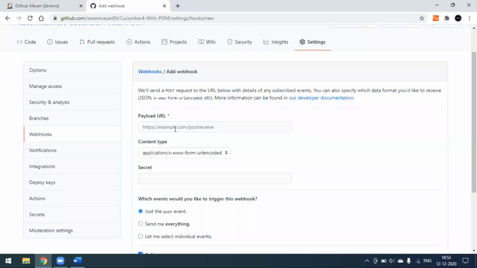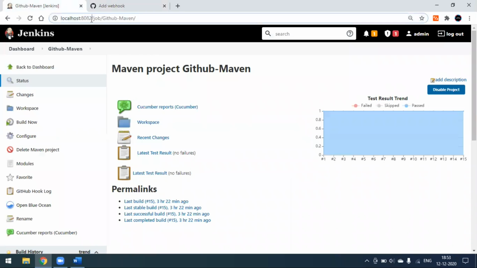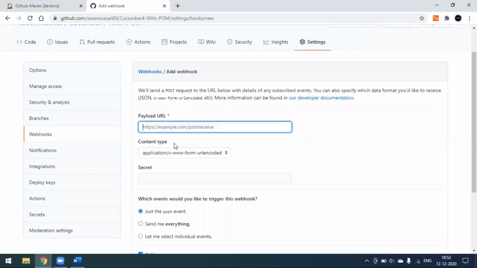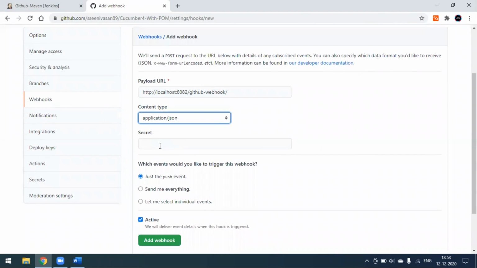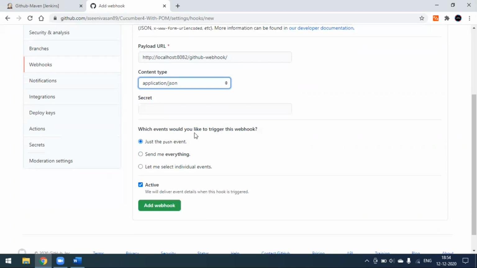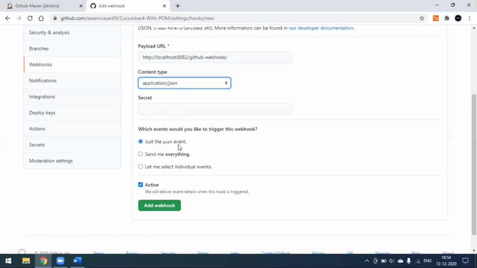Here we have to create one webhook. We have to pass the payload URL. Here we are using the localhost URL, so we have to copy this one and give it here. After this, we have to add github-webhook/. In the content type, we have to select application/json. If you have a secret generated in Jenkins, you can use it; otherwise, you can ignore this one. For the event, just select the push event option, then click on active and click on add webhook.